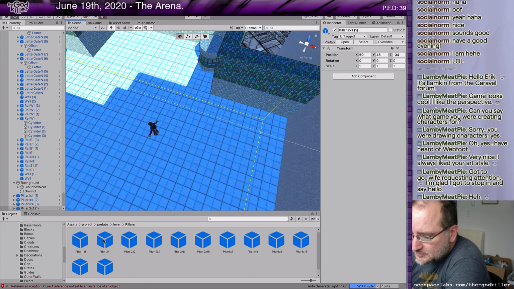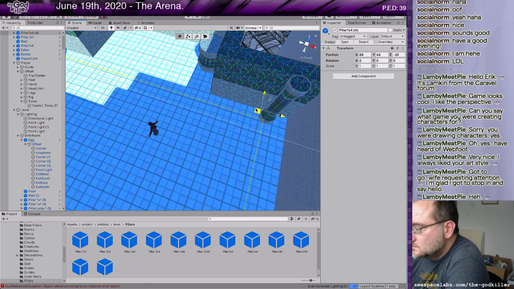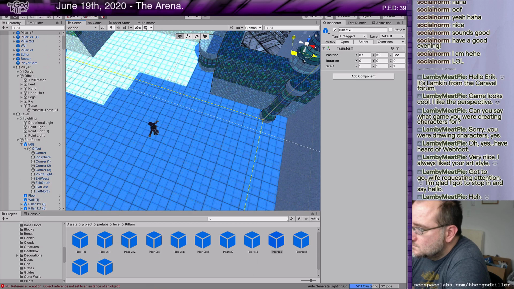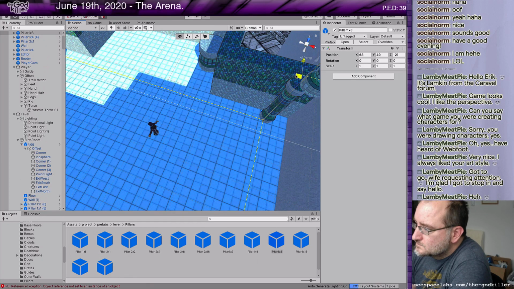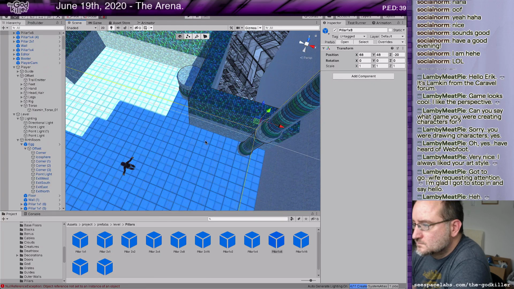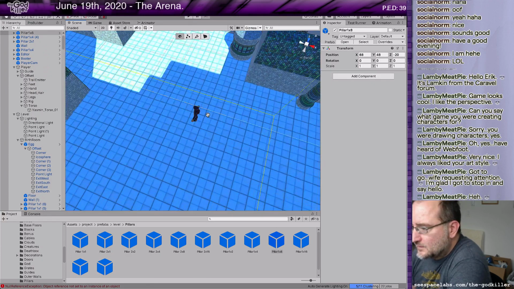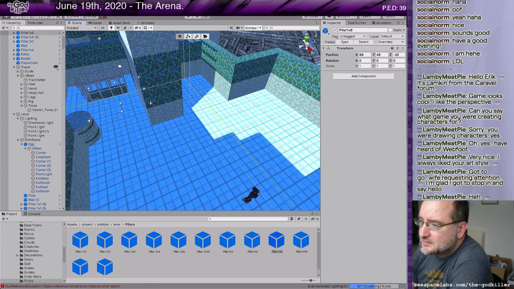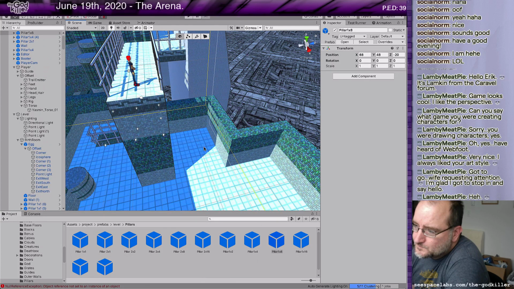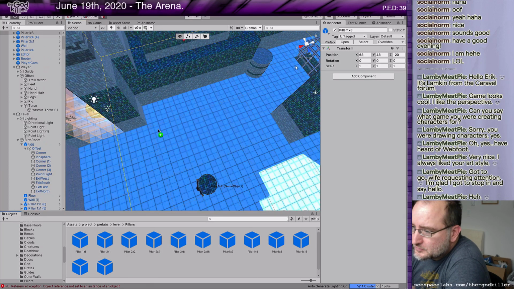Let me see. Pillar 1x4. So we trap him there, trap him here. Maybe we'll just throw in one more over here.